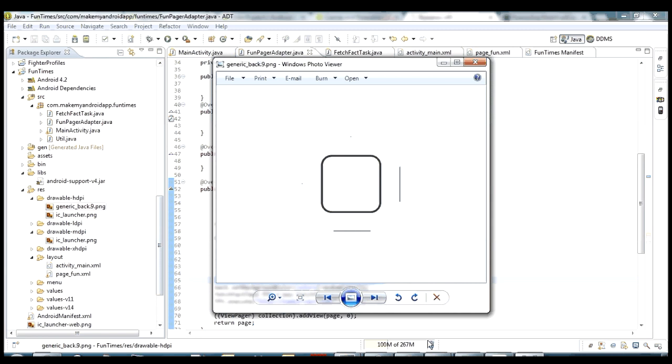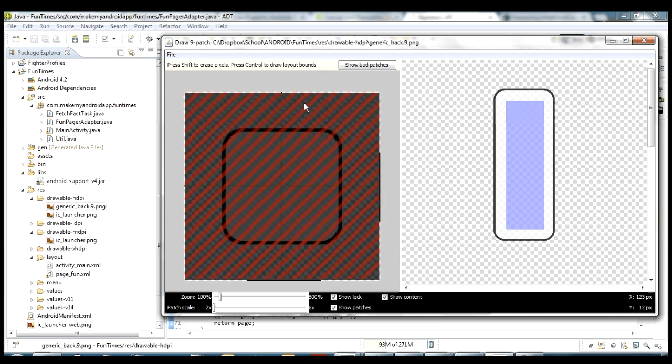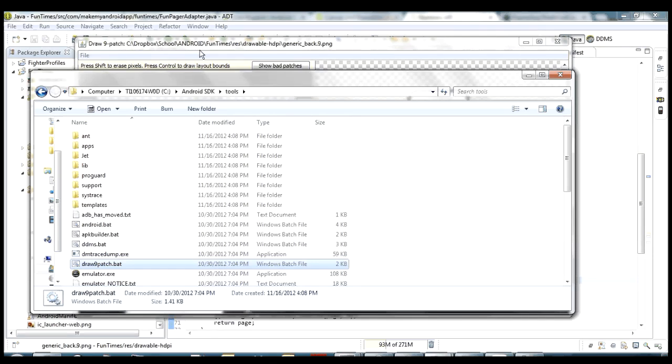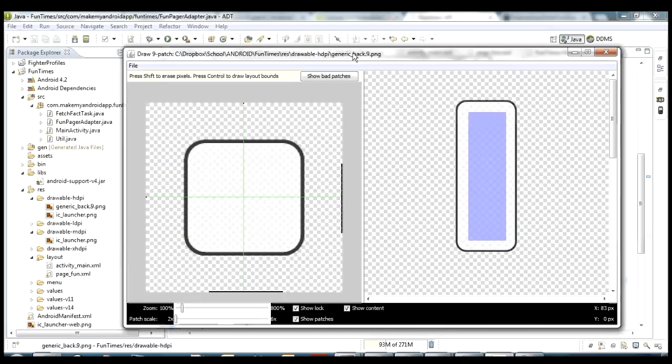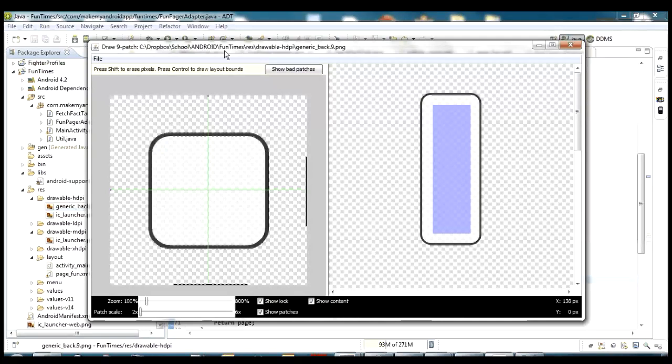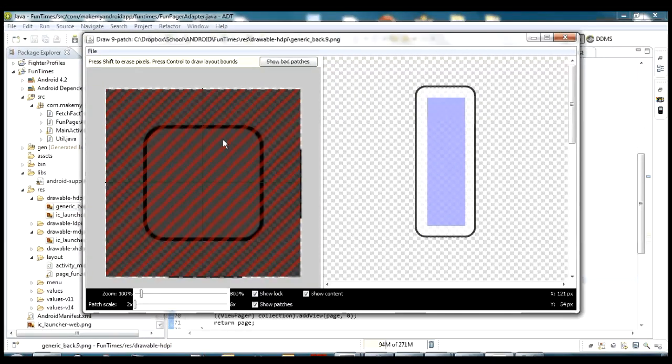So let's talk just for a second about 9-patches, since we're using one right now. We're going to take a little bit of a sidetrack here. This is the Draw9patch program, and remember, you find this inside of Android SDK, Tools, and then you run draw9patch.bat. That will open up this program here, and from there you can drag and drop your regular PNG file.